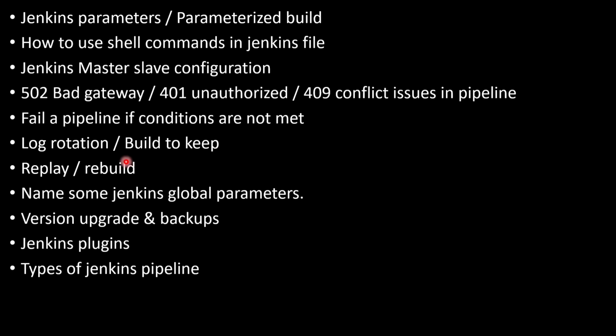Replay and rebuild. In replay, if you make any change, that will not be permanent. If you are in a testing stage, checking whether your script is correct or not, you can hit the replay tab and run your jobs. And for rebuild, if you are trying to run with the same set of parameters again, you can use rebuild.